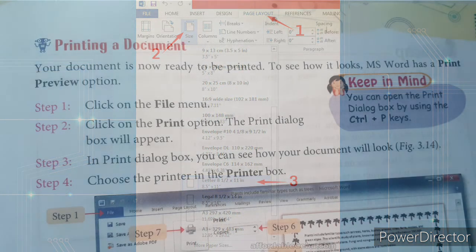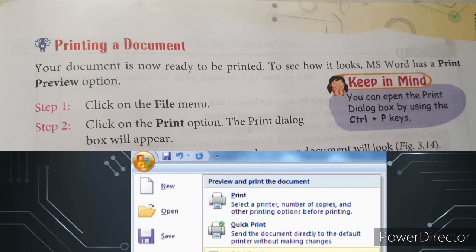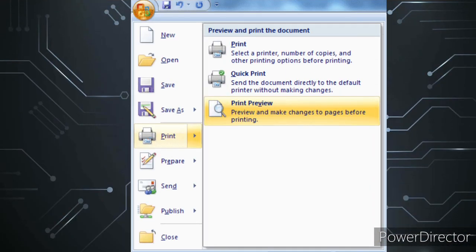Printing a document. Your document is now ready to be printed. To see how it looks, MS Word has a print preview option. Printing a document is known as hard copy output. You can preview the document by click on print preview option. This option is used to view the page before any document gets printed.